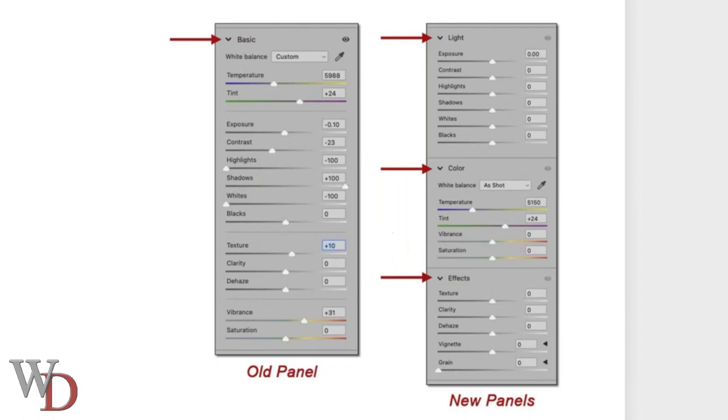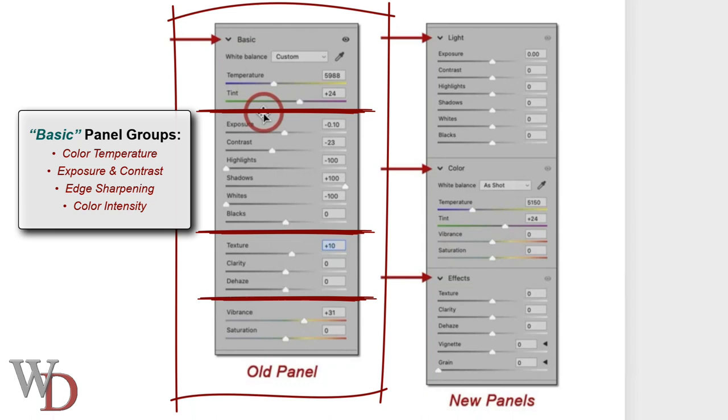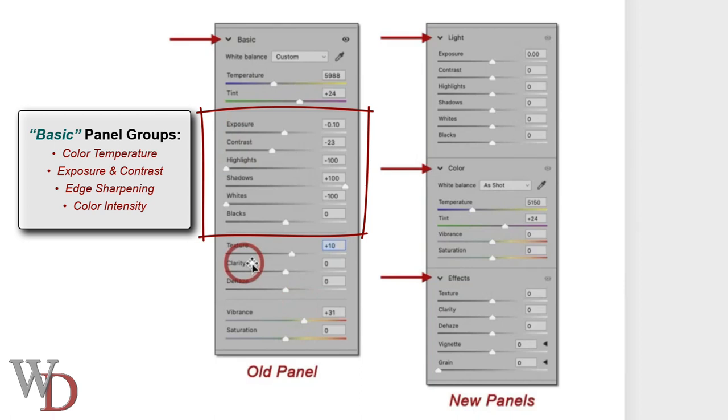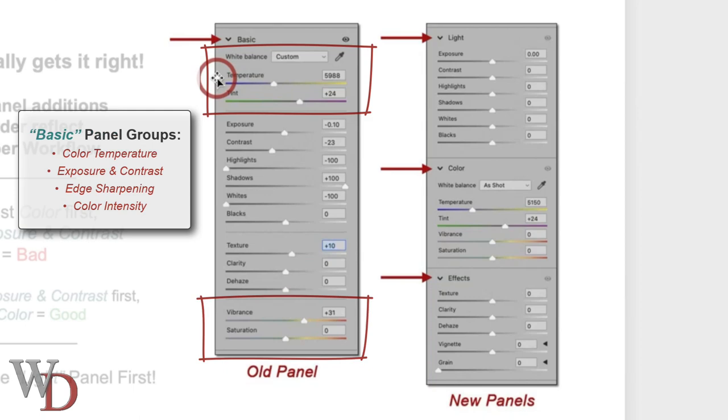The old way, here's the old basic panel. You can see how this is broken into four sections, divided by a gray line here, a gray line here, and a gray line here. And for years, I've been saying you work on this exposure contrast group, that's what I called it, first, then adjust your color if you need to, for the very reasons that I mentioned right here.